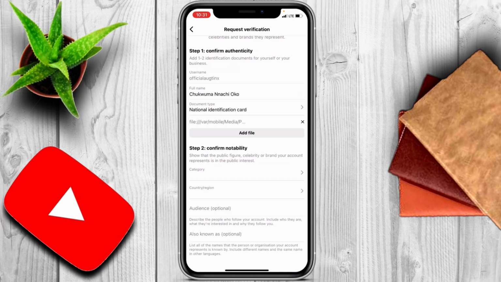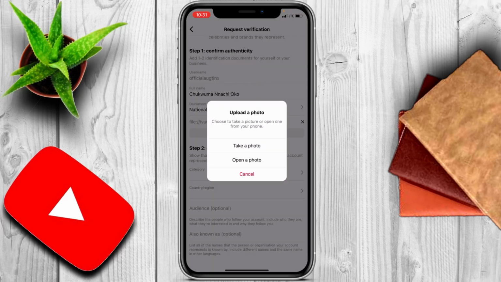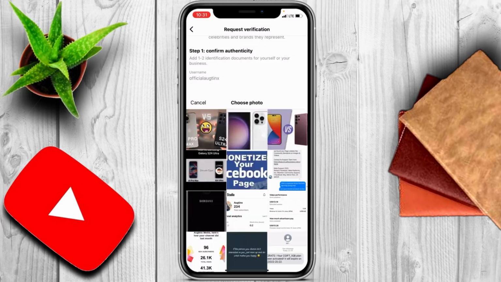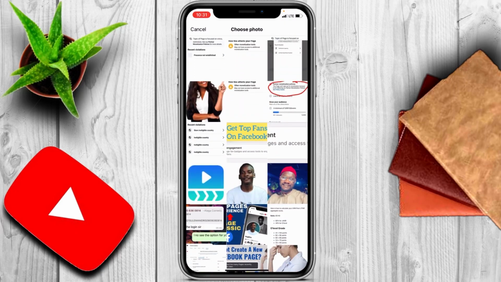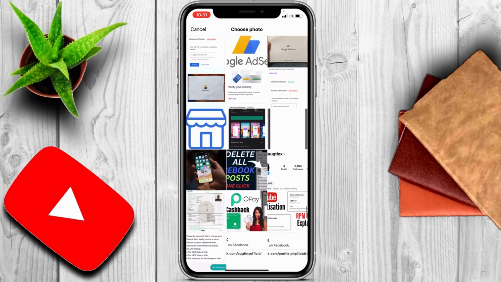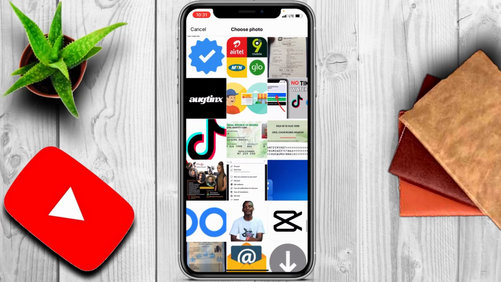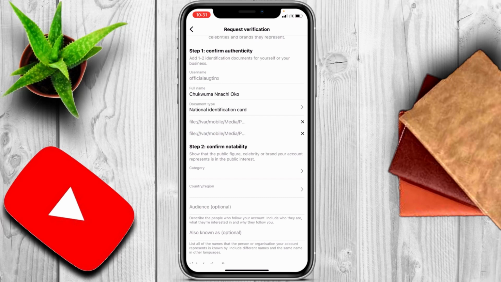So it's being added. The next thing I want to do from here is to click on add file again because I need to also upload the back side. All right, so I'll click on open a photo and then still scroll down because I need to submit both the front and back of my document. So I'll click on this one too. So the two sides have been uploaded.